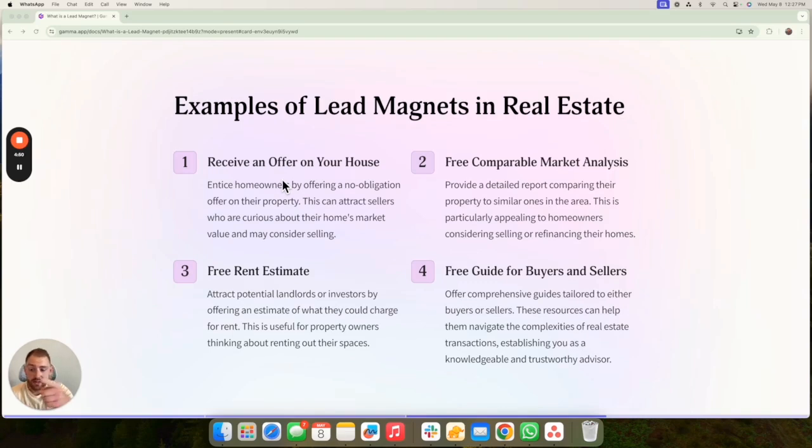All of these things that I'm showing here don't require you to put links in your emails, because if you use links in your emails, there's a higher chance that it's going to go into spam. So with these, you can send a PDF, or you can respond with a link. Like when you're doing this free comparable market analysis, you have all the information, so you're just sending them a PDF.